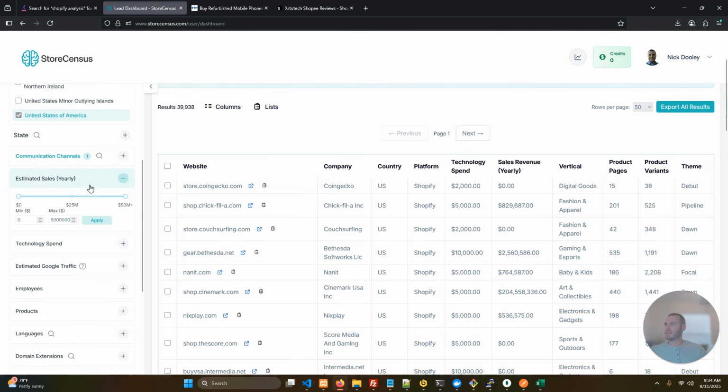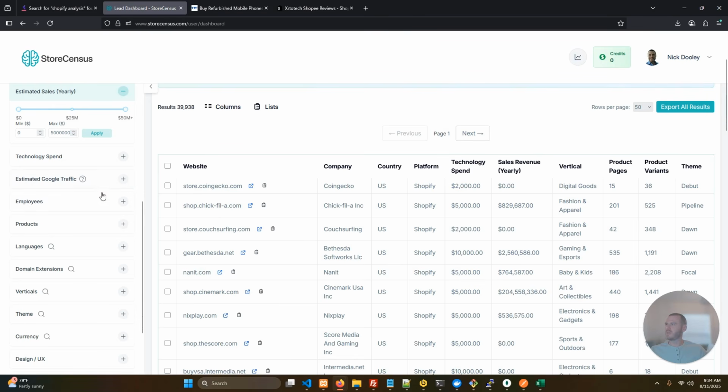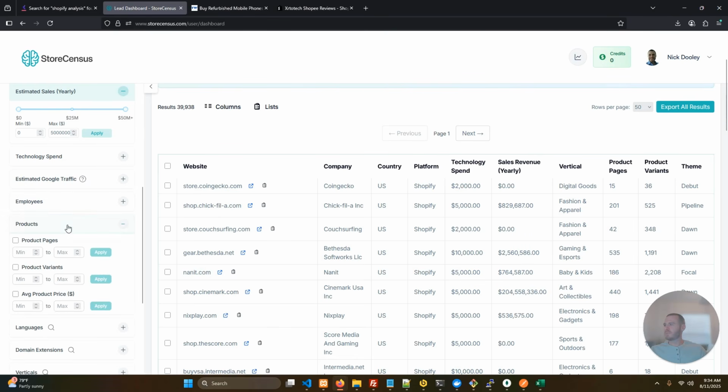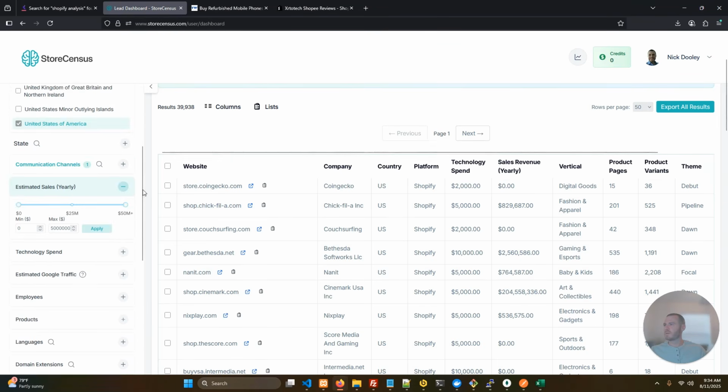We have estimated sales. This is the yearly revenue. You can do a nice range. Technology spend, estimated Google traffic. That's Google search traffic. Employee counts, product counts. You can do by product page count or by the amount of variants, right? One product page might have 3 different colors of a product, and that would be a variant. You have language. You can do all sorts of things. You have domain extension, verticals. Now, this is important as well.